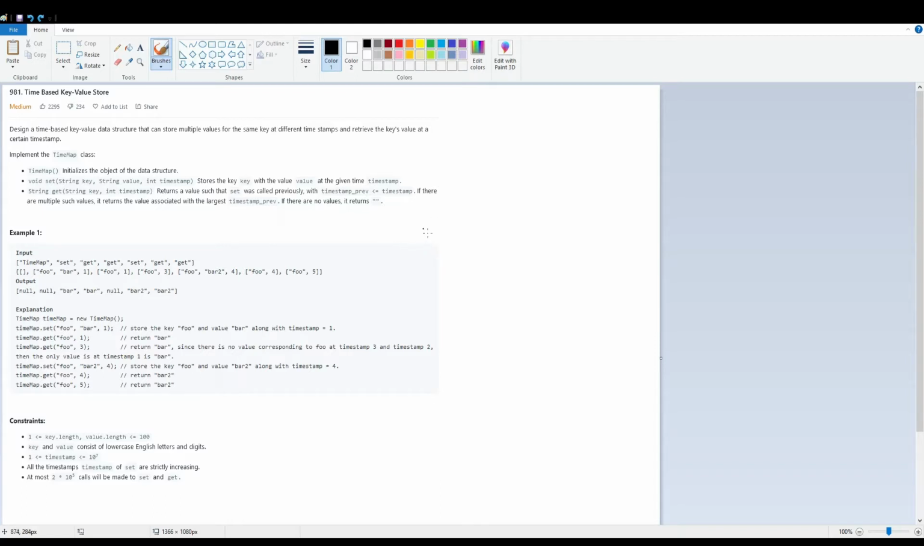So let's say we have a key, A, and its values were B at timestamp 11, and C at timestamp 13. What if we were tasked with finding the value at timestamp 10? Well, it would return a blank string, because we want the value associated with the largest timestamp previous, with timestamp previous less than or equal to timestamp.